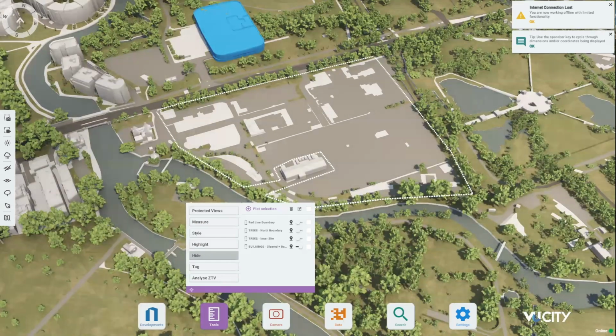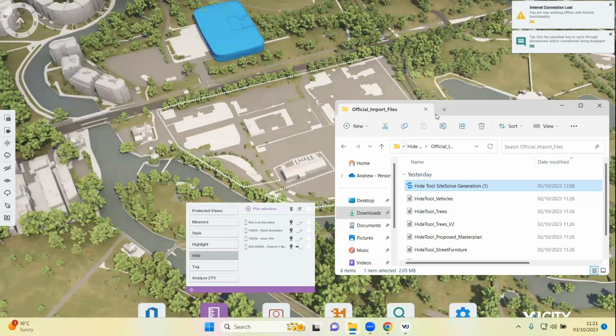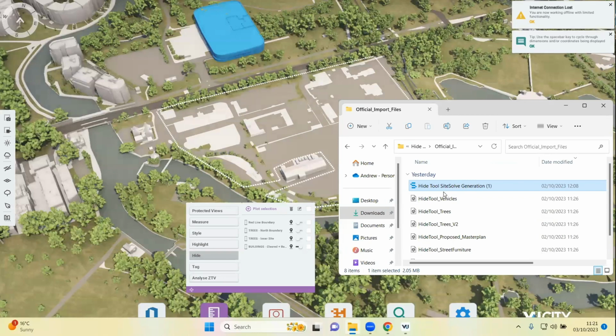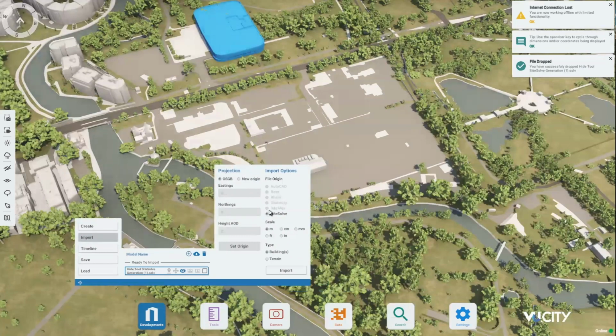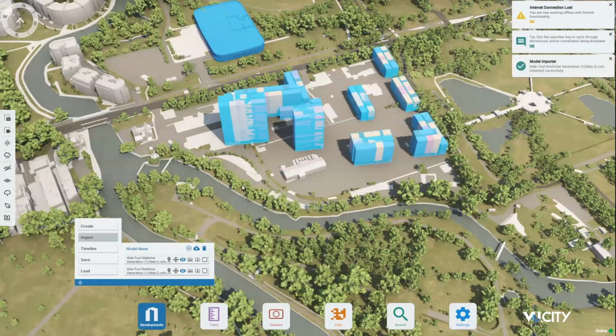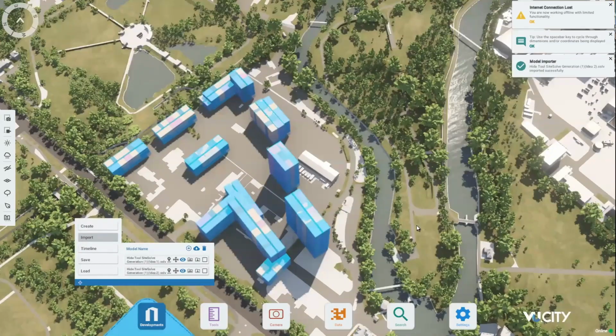I'm just going to drag and drop that. I'm dragging it in from, in fact, I'll just bring my folders over onto this screen so you can see the process in full. So I've got that Site Solve generation. I'm just going to drag and drop that into the platform. Now I know that this is a Site Solve model. It'll automatically generate that. If I click import, then my options appear straight away.